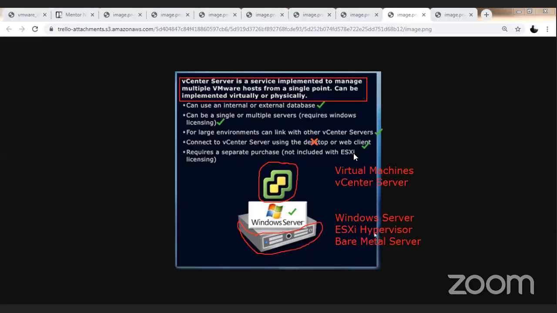And once you guys are done with that, this is not included with ESXi licensing. So if you want to have a vCenter server, you need to separately purchase that. So that's what you need to understand in order to quickly manage that. Once you get a server, once you have installed ESXi hardware, if you want to install vCenter server, you need to separately purchase a Windows server license and a vCenter server license. So that's what is required.